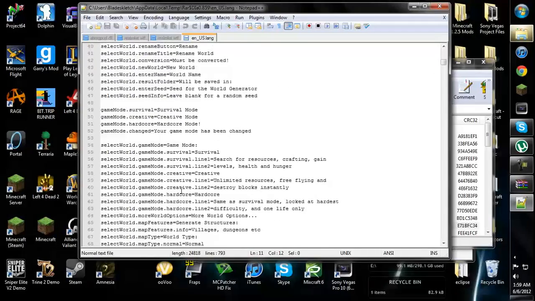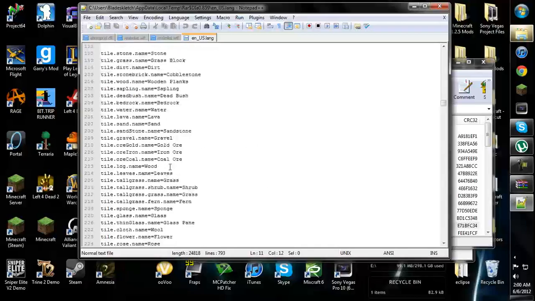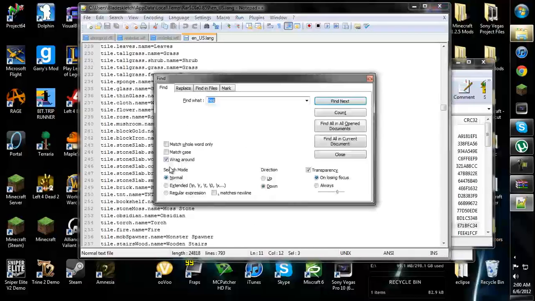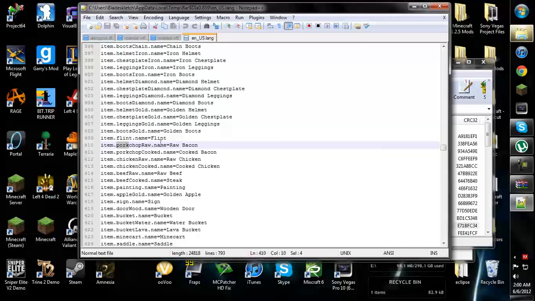You can change single player, multiplayer, texture packs, options, anything that says text in Minecraft. Now you can go through and look through all the items down here, blah blah blah. But what I like to do is just Control F and find pork. Enter. Now down here it says raw pork chop, but I simply changed it to bacon. And obviously I changed cooked pork chop to cooked bacon.